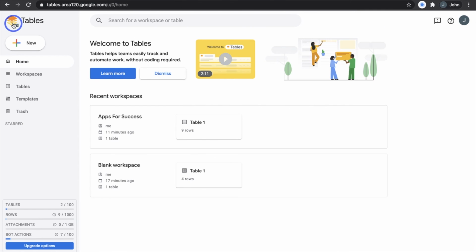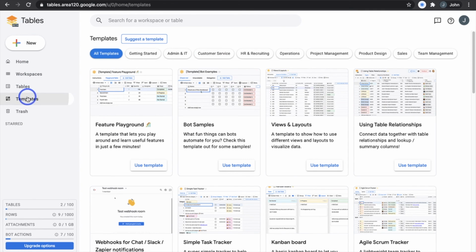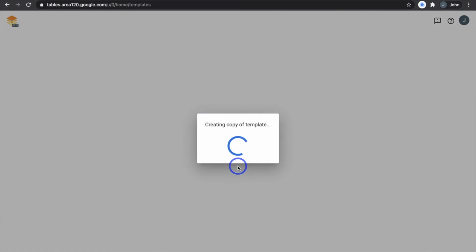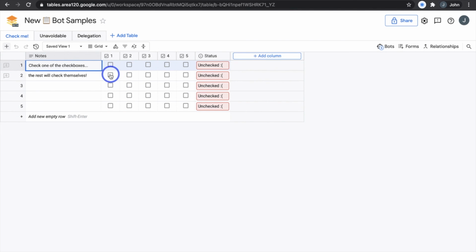Google Tables. But what we're going to do here is we're just going to highlight some of the templates they have, right? So one thing is a bot sample. I wanted to show you this, right? Inside the bot sample, if we check one checkbox, now we can see that it checks all checkboxes and changes the status. See that? That's pretty cool.